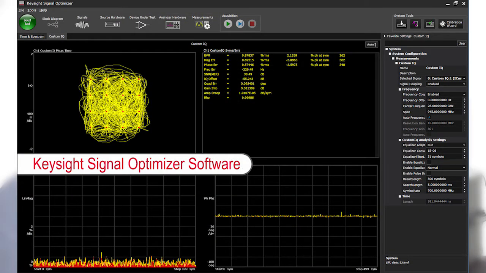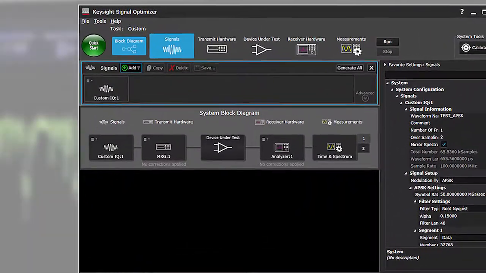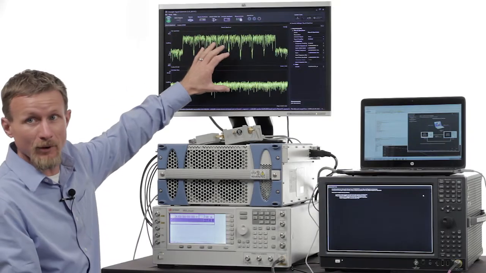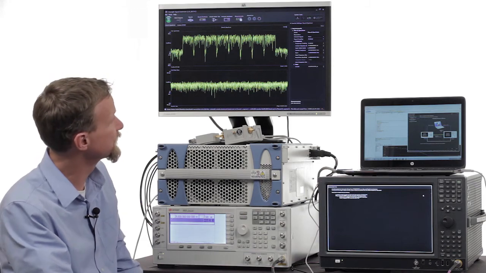Now we're going to take a quick look at how the software works. At the top of the screen, you can see a block diagram approach where everything you need to generate and analyze is in one location. All of the settings are auto-coupled together to make setting this up as easy as possible. One of the most important parts is the calibration. Let's take a quick look at how that works.